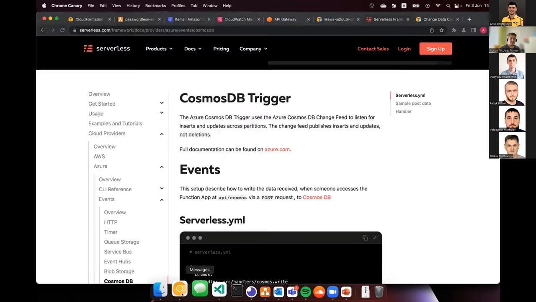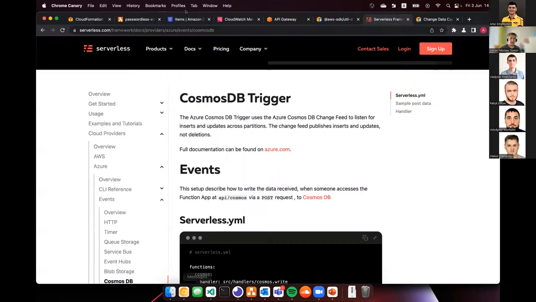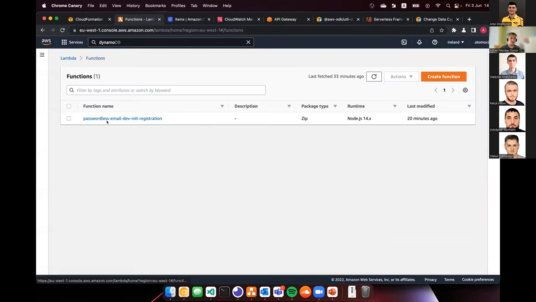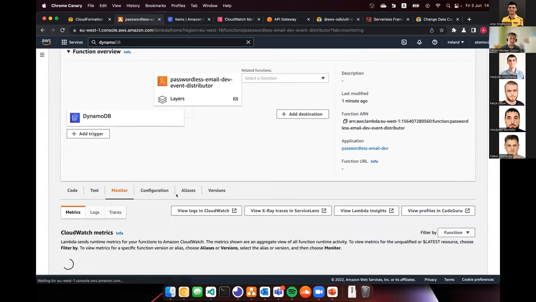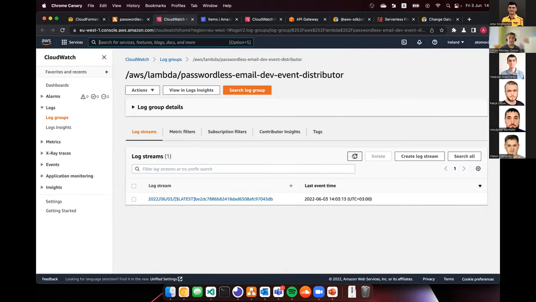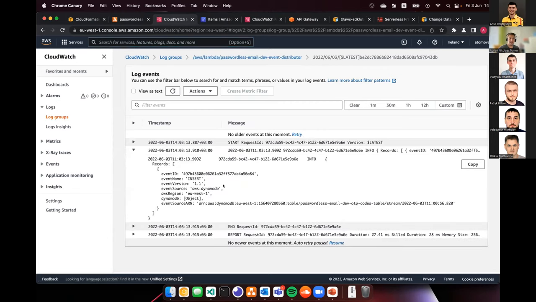Okay, this is deployed. So let me very quickly generate another code, and let's very quickly go to my other function. Oh, there we go. You see now this function, the event distributor, has been triggered by the event stream from DynamoDB. And now this is the event. You see the records, you have the event name, insert. You have the event source, arg.